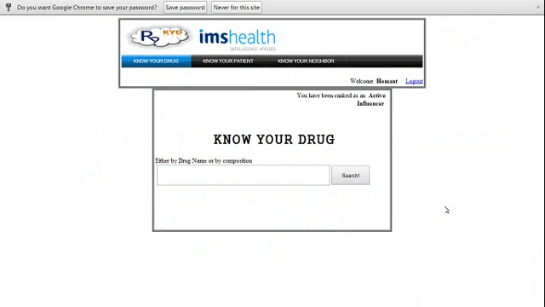So this is the welcome page, or home page, after logging in for the physician. You can see that it welcomes the user. Now, what this Know Your Drug application actually is: here the physician can search for any drug he wants to get some information about.